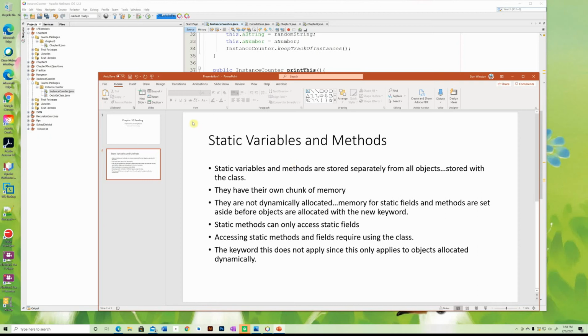What are static variables and methods? Static variables and methods are stored separately from all objects. They are stored with the class. In order to access them, you also have to use the class name. Okay, they have their own chunk of memory. They are not dynamically allocated. Memory for static fields and methods is set aside before objects are allocated with a new keyword.